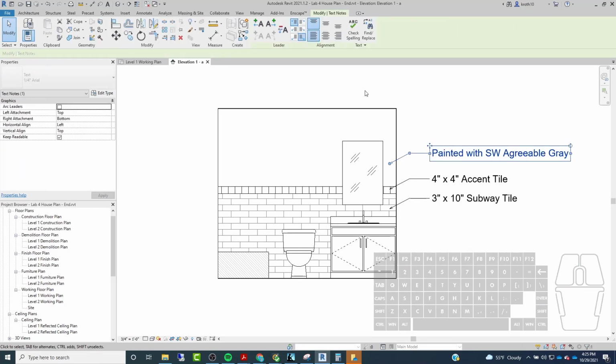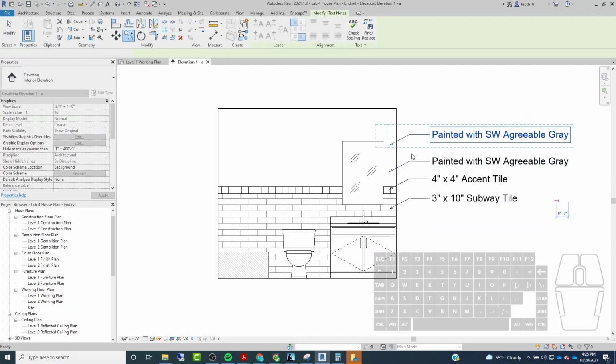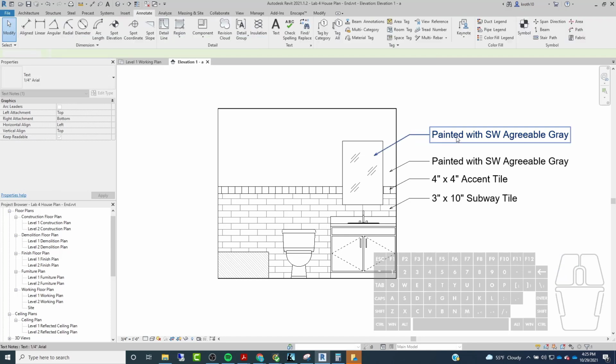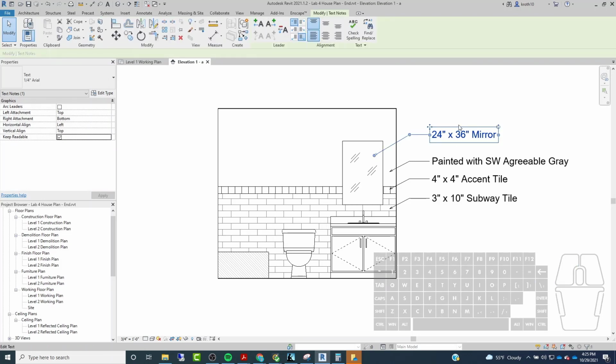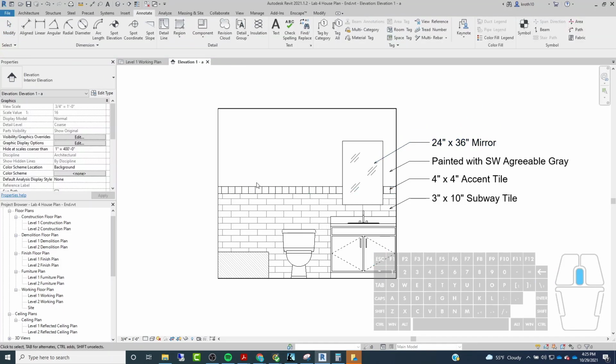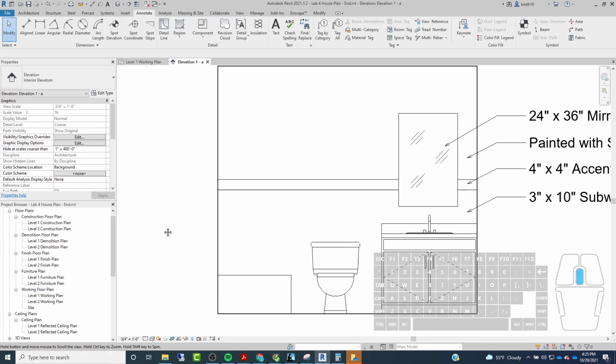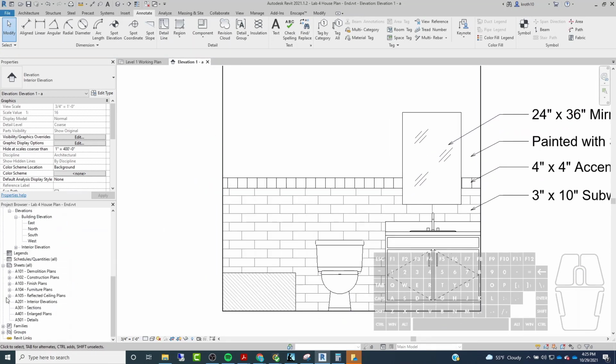So let me move this one down and add in one last note for the mirror. There we go. So that looks pretty good for that elevation. And then I can go ahead and just place that onto a sheet if I want to.